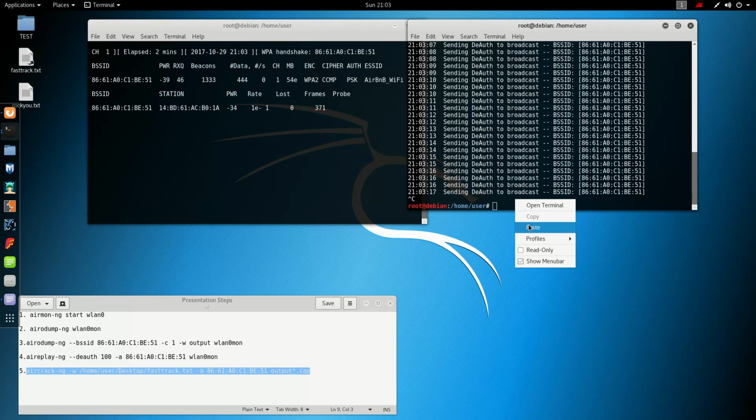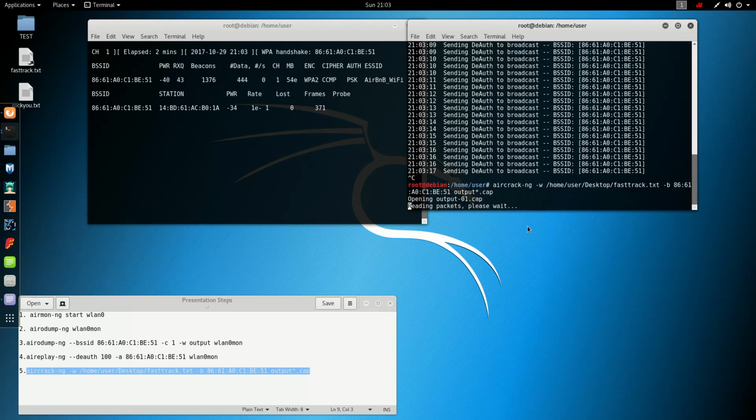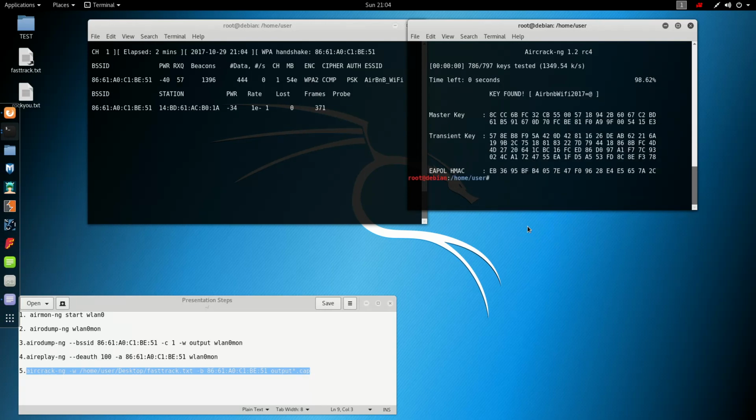The more complex the password is, the longer it will take. So, I'll run it, and in less than 1 second, you can see key found, Airbnb Wi-Fi 2017 =@. It cracked the Wi-Fi password in less than 1 second.